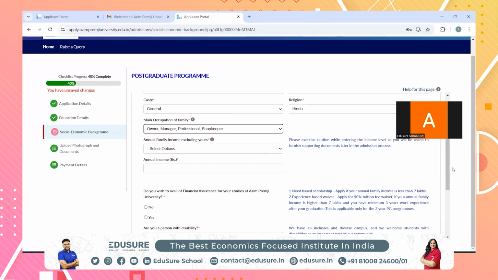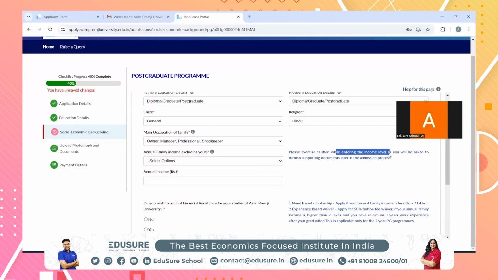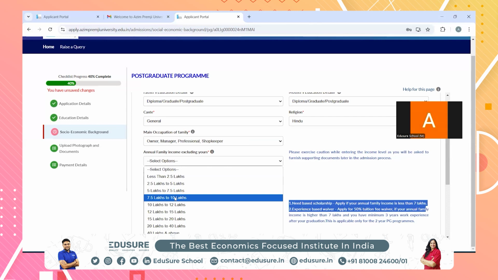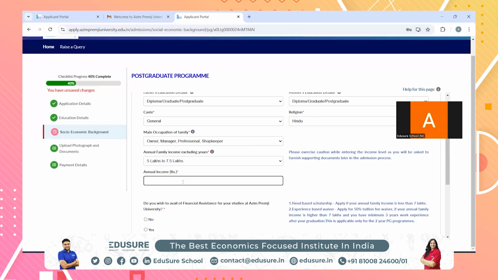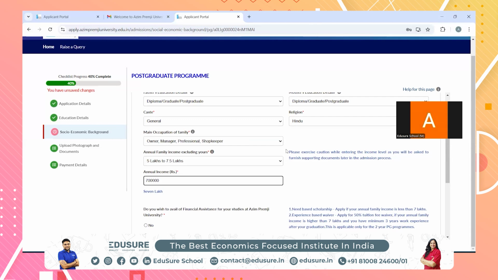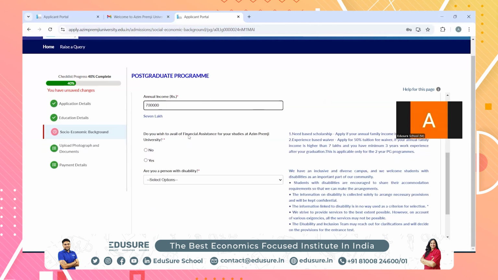Here it says, please exercise caution while entering the income level, as you might be asked to furnish supporting documents later. And also it says that if you need a scholarship, it's preferred that the family income should be less than 7 lakhs. So for me, family income is 7 lakhs. I'm just entering that. Do you wish to avail financial assistance? For me, I'm going to click on no. You can choose yes. Then they are asking you, are you a person with disability? No for me.